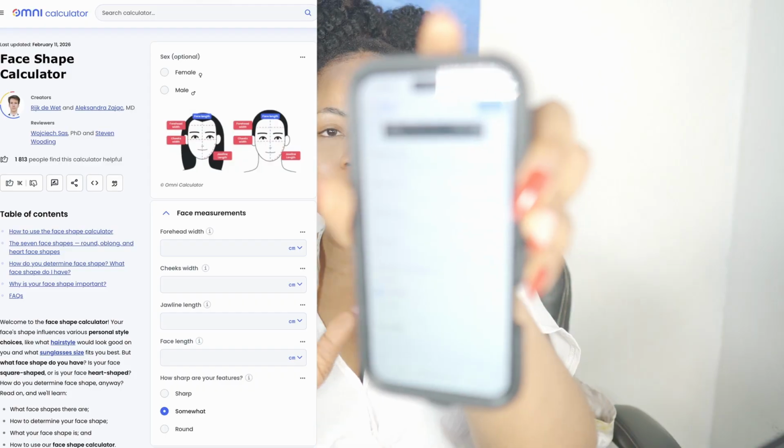So now that we have the measurements, I'm going to give you the easiest way for you to identify your face shape. Go to Google and look for this calculator called the Omni calculator. I'm going to find a way to link it in the description for you. So when you go there, hold on, I'm going to put a screenshot for you as well so you can see it.